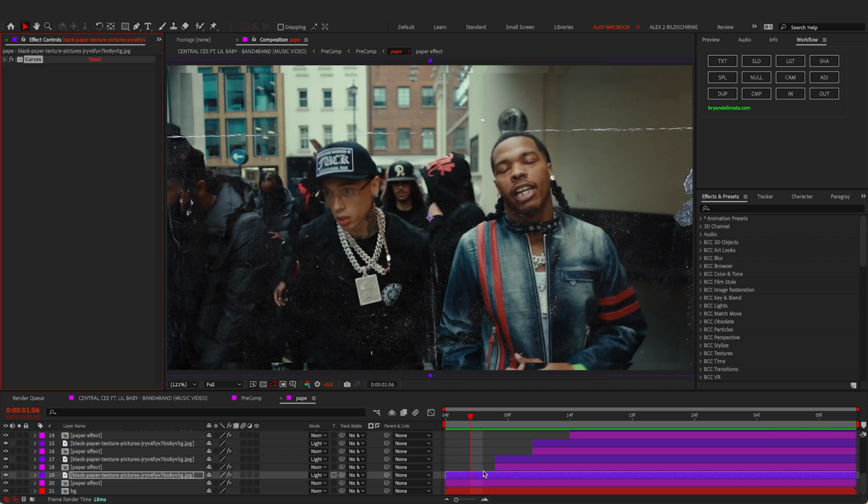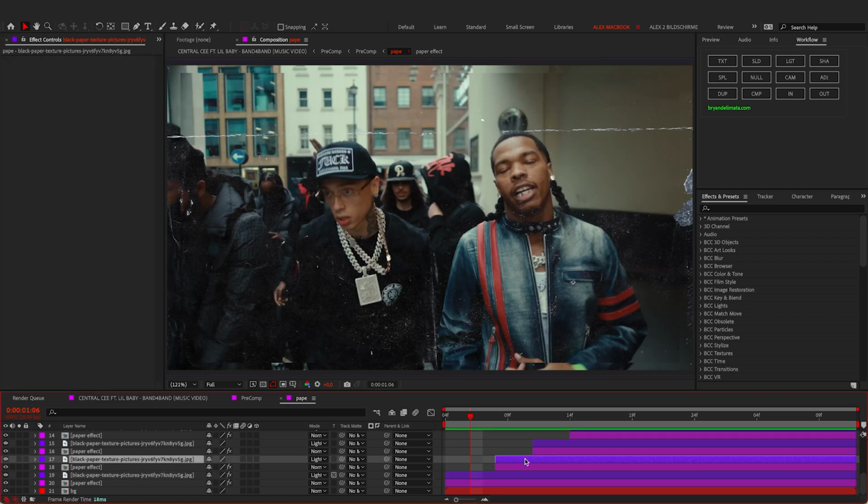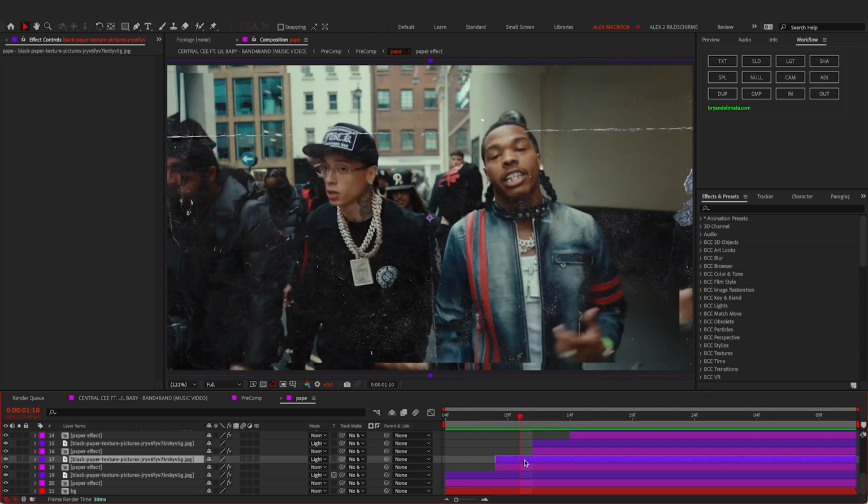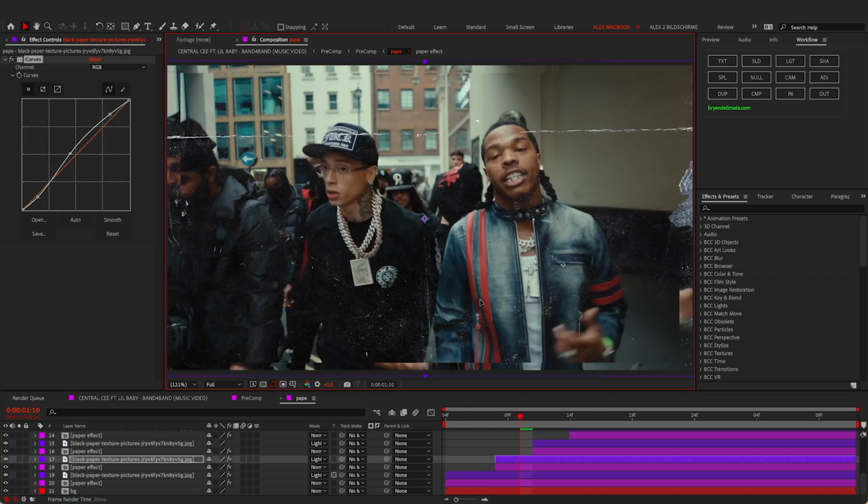And now copy the curves and paste them on every paper layer. And another thing is, go to every paper frame and copy in the curves. And now just with the mouse, adjust the paper for every frame, move it around a little bit, but it will look more realistic at the end.